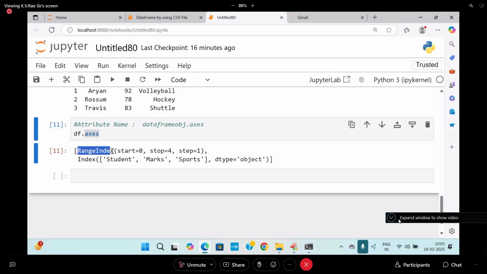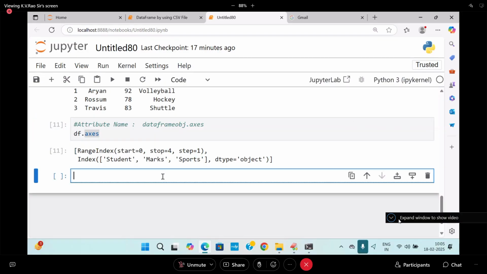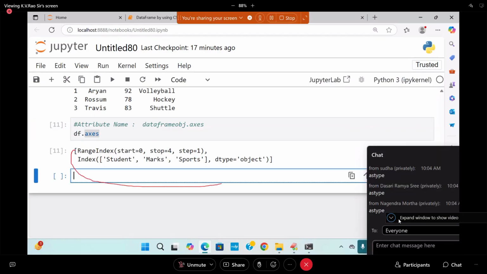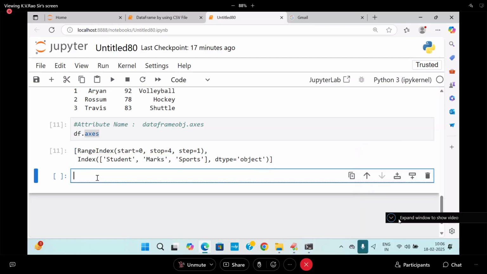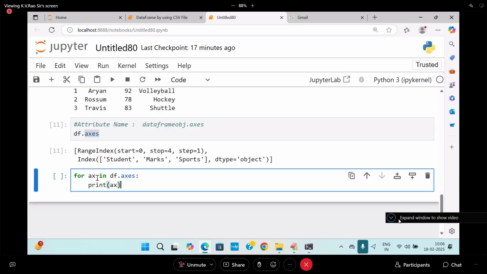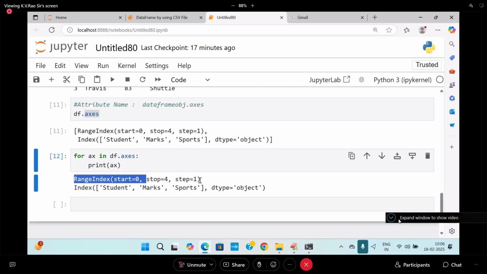What does it contain? Row index. This is the value I got. And the next, very important, index of columns: student, marks, and sports. If you carefully follow, students, you observe it. What is this part called in the list? First list value. That is a part. What is the next one called? Second one, object type. So if you want axes, print of ax. It is going to give you this range. Next this one is coming, and these values are printing here.